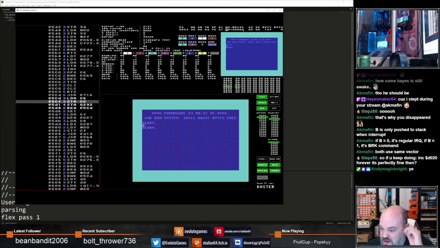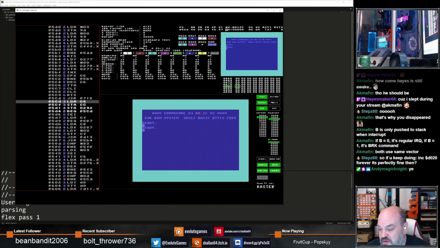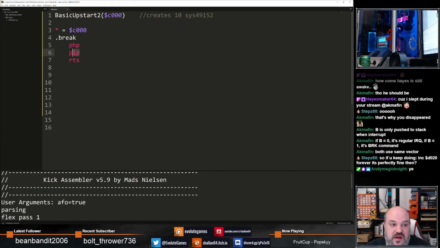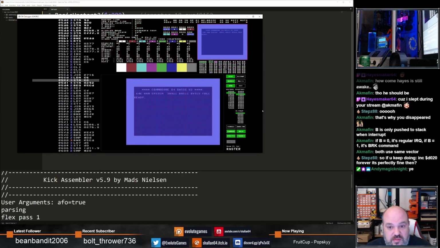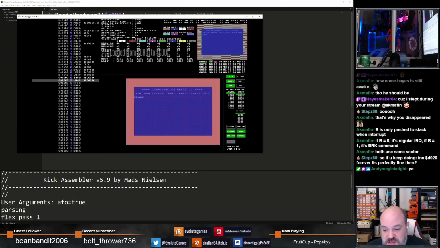So if you keep doing INC, that's perfectly fine. That's a common thing you will see. If I do that now, I'll show you. This piece of code is just telling it to increase the border color and then jump back to the beginning, which will just keep increasing the border color. And that's how you get these flashy borders.